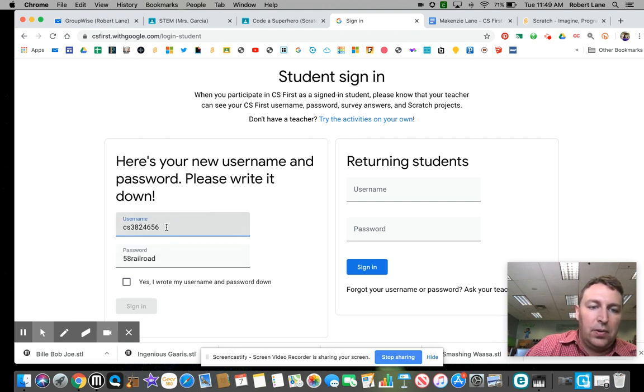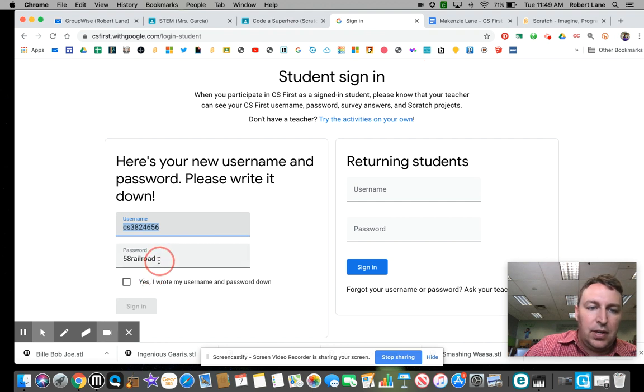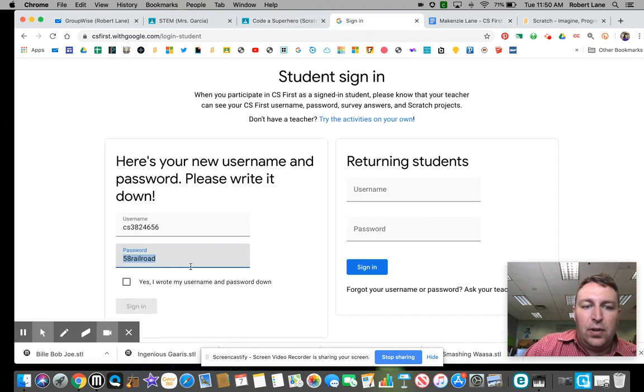And what you want to do is either right click to hit copy or hit Control C, and you're just going to paste that in here. Control V right there. So we have it. Make sure you get your password. So I can go back to CS First here. All right, and I'm going to hit Control C or right click and copy and hit paste. All right, so you have that in there, and that's all you need to do for that. So the next thing we want to do, you just want to hit yes. I wrote my user and password name down. Hit sign in.